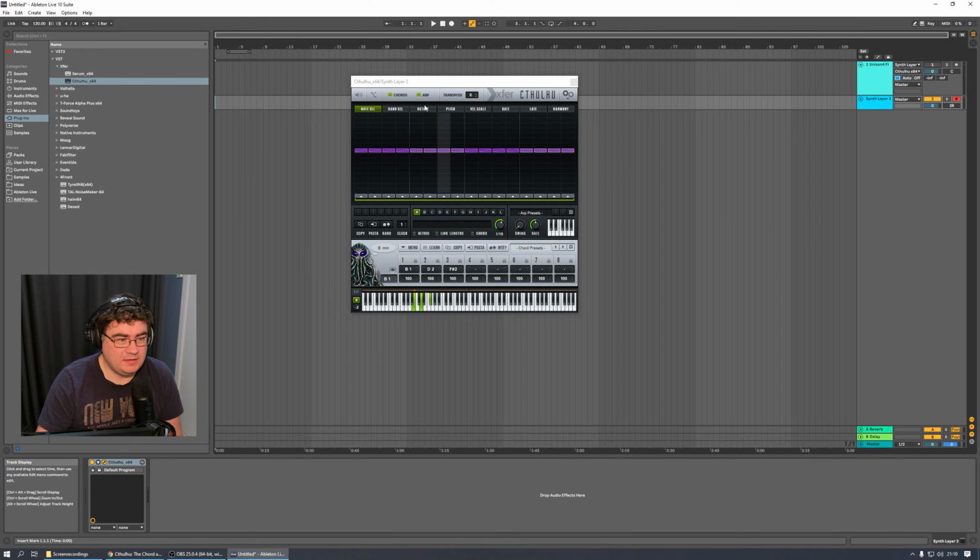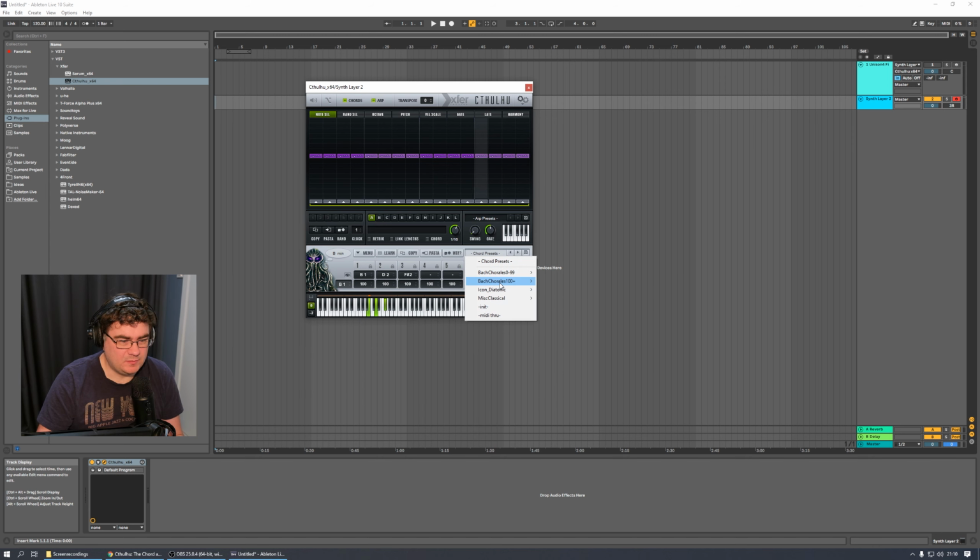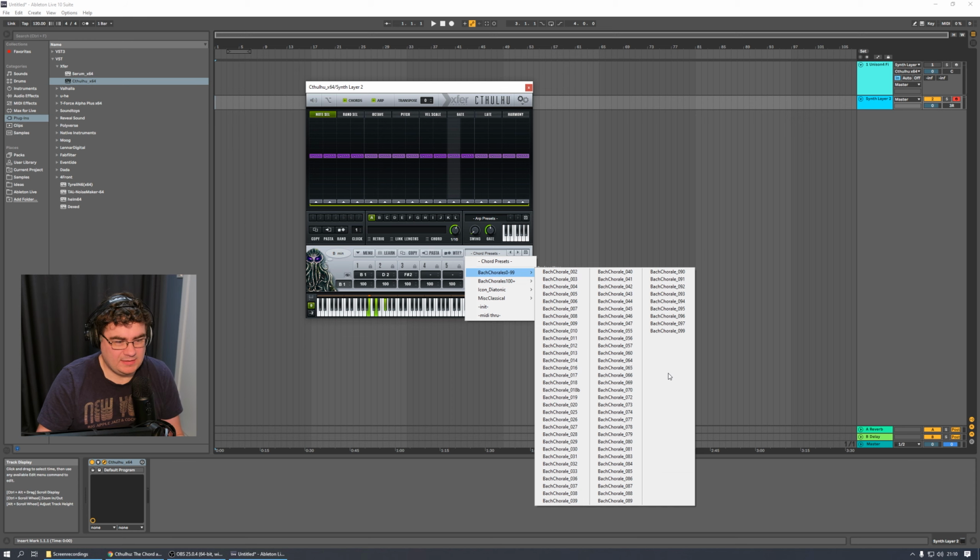So let's jump into Ableton Live and start working on that melody. What you are seeing in front of you now is something called Cthulhu. This is basically a tool that allows you to experiment with different chords. The software itself has many different presets here. It also has a built-in arpeggiator, which is nice.